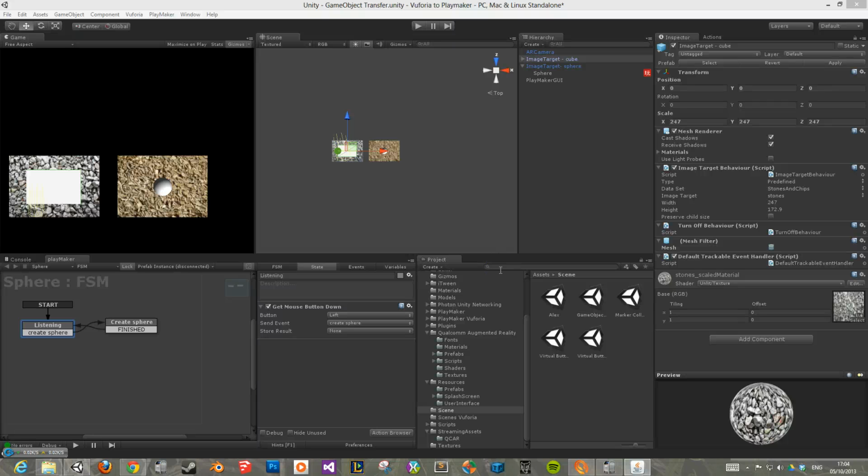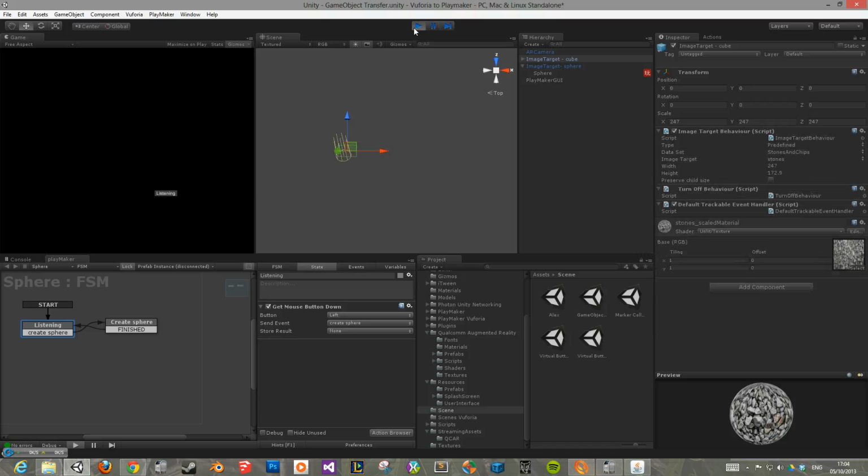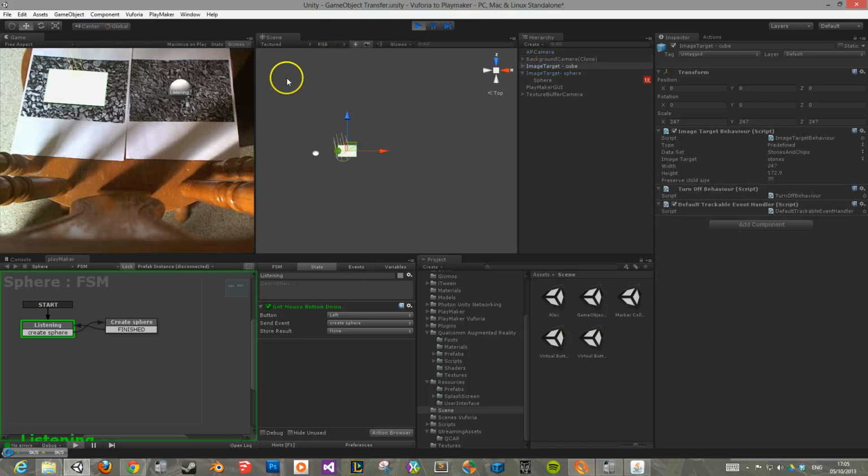Hi guys, this video tutorial is going to cover how you can transfer game objects or models from one marker to another marker in Vuforia using Playmaker in Unity 3D. So what I'm going to do is show you it working. So you can see we have two markers.